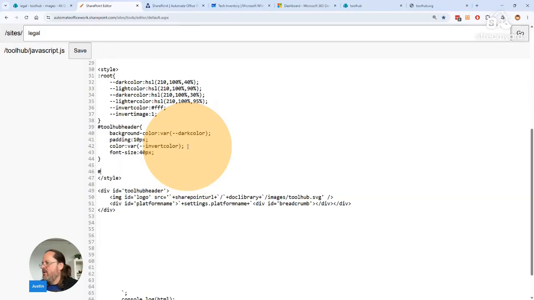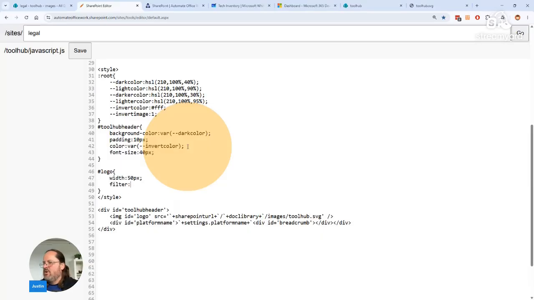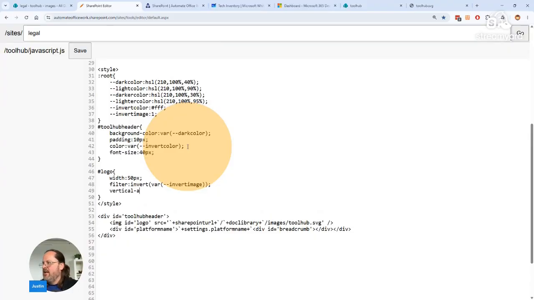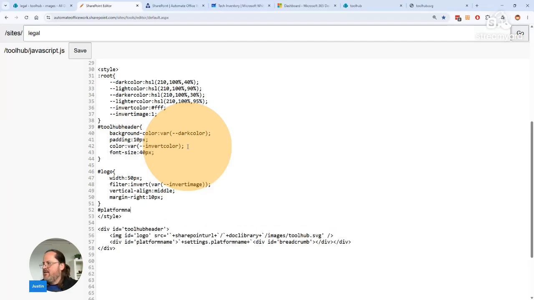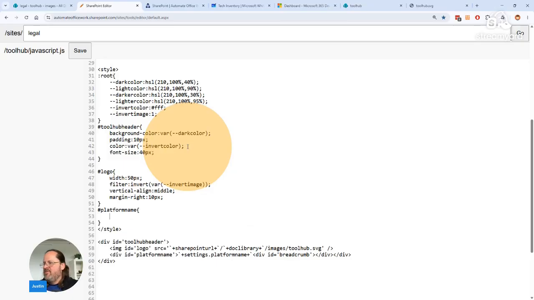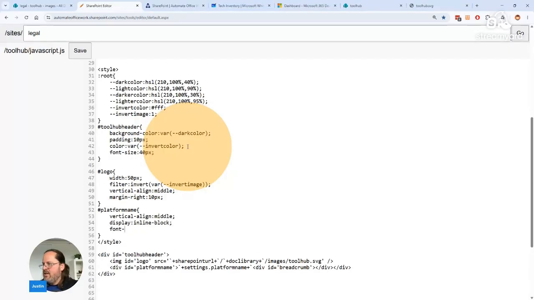Okay, and we want our logo. Width is 50 pixels. We're going to filter it, and we're going to invert using the variable invert image. And we want to vertically align it in the middle. And we want some space to the right of it. We want 10 pixels. And let's see, we've got platform name. We need to style that. We also want it to be vertically aligned in the middle. Display is inline block, so it's on the same line with the image. And let's make it bold.